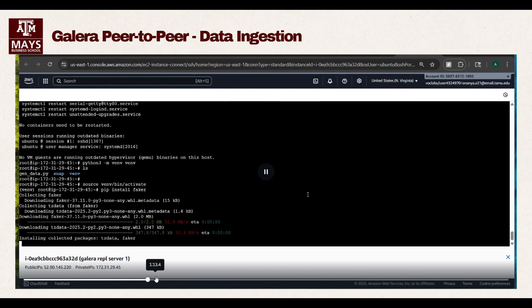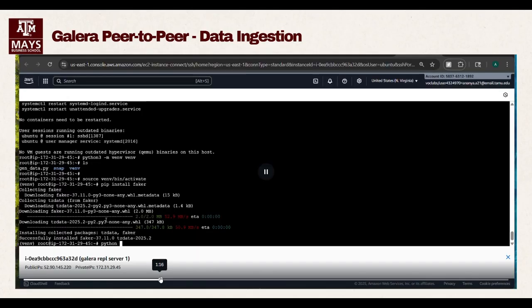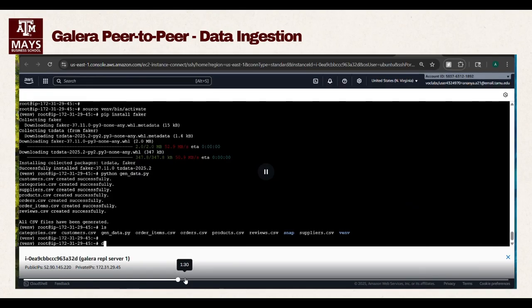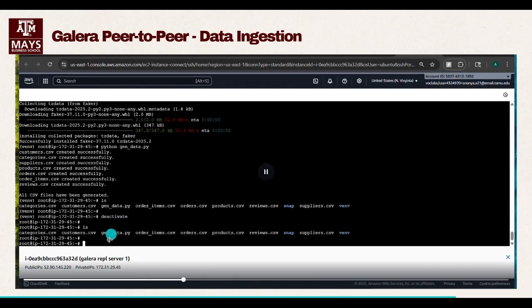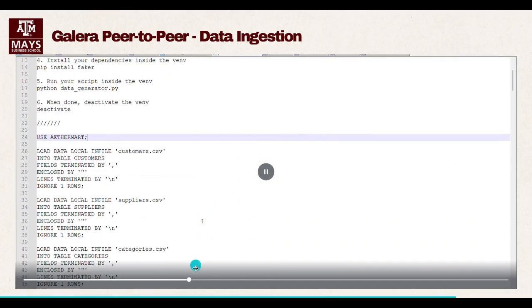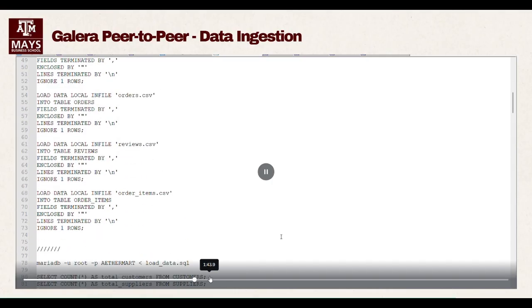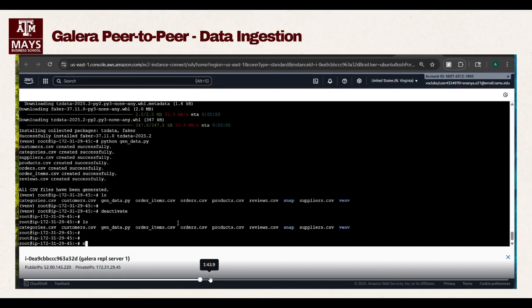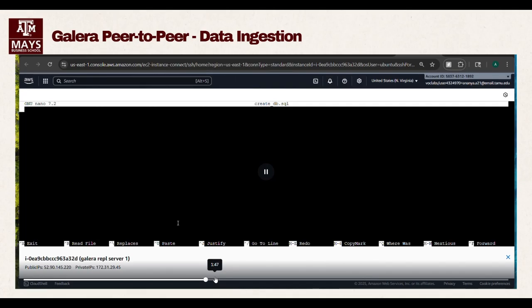So I activated my virtual environment. I installed Faker. That was the dependency we needed to create the fake data. And now I ran this file. So I can see all the test data is here. So the next step is to create a file that will load my data or create my database.